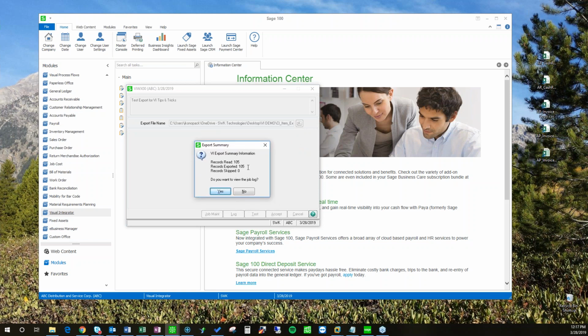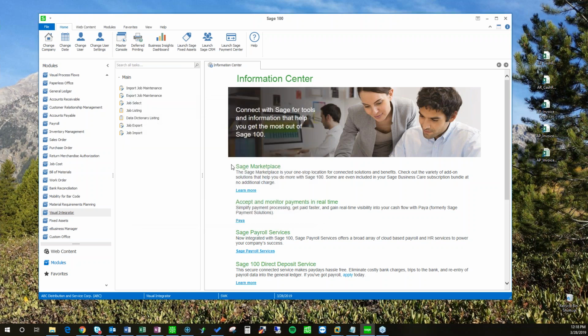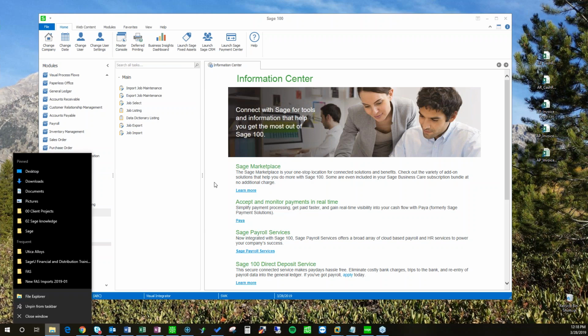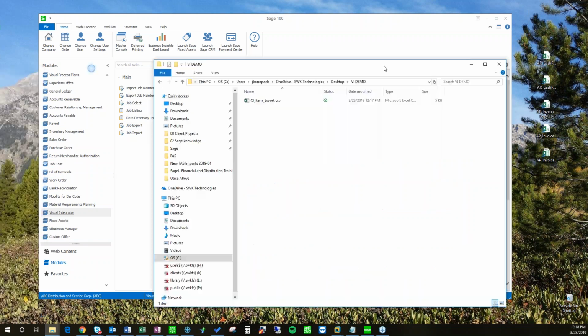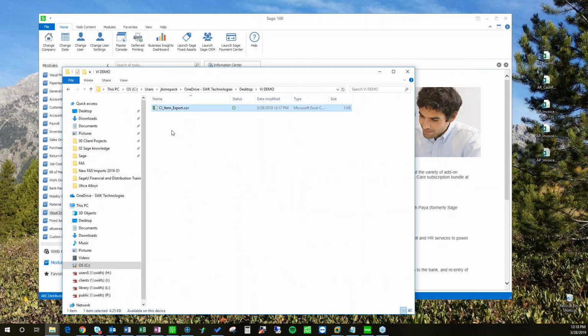All right, and then we did 105 total. Remember, we just tested with 10, but we exported all 105, and we are looking good. So in this case, I don't think we need to view the job log. All right, so what I'm going to do is pull up this file that we exported here. And so this guy right here is our file.